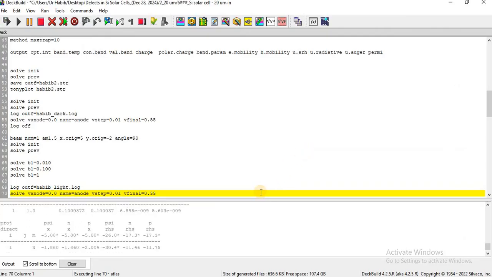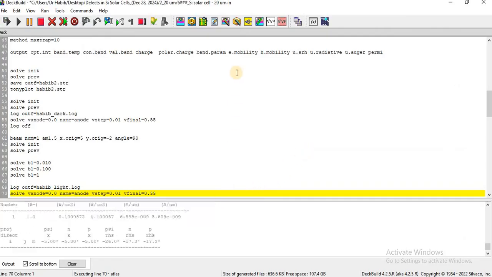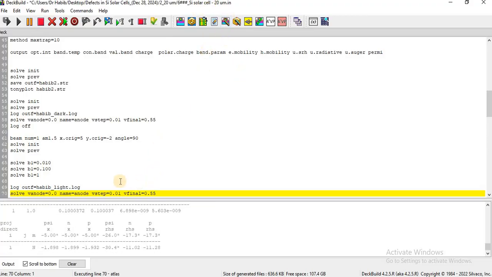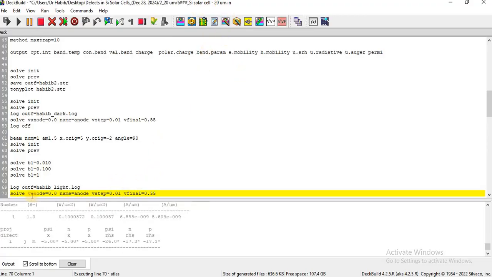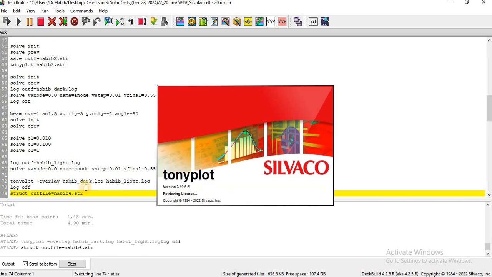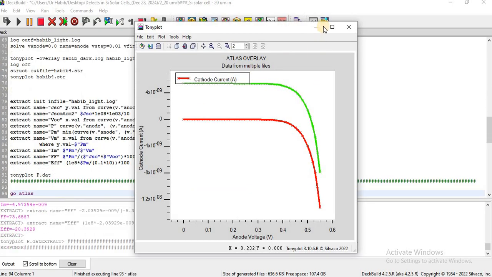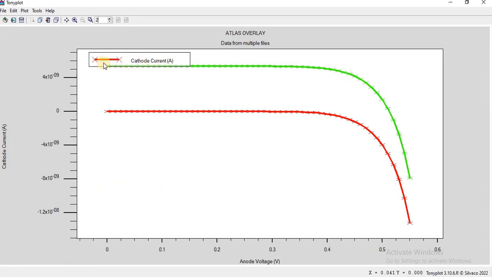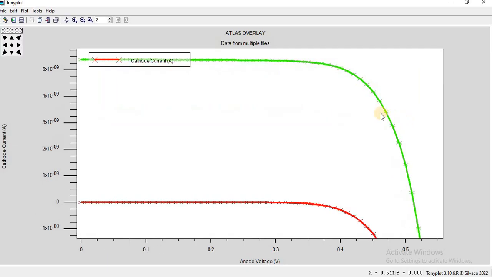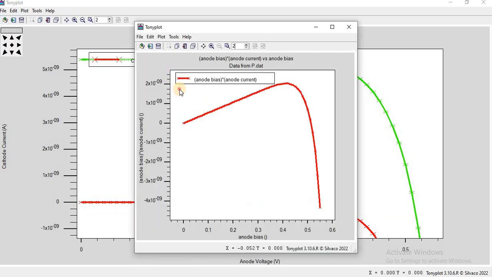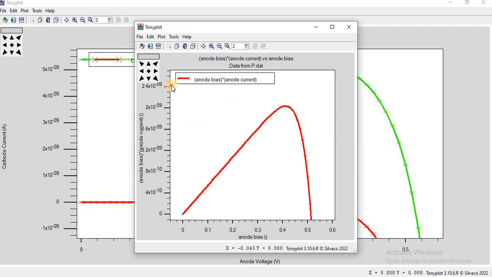Now let us go to the code. It's already running. The structure without defects is now running. The IV characteristics under light conditions. Here are the IV characteristics of the solar cell without defects. And here is the power curve for the solar cell without defects.